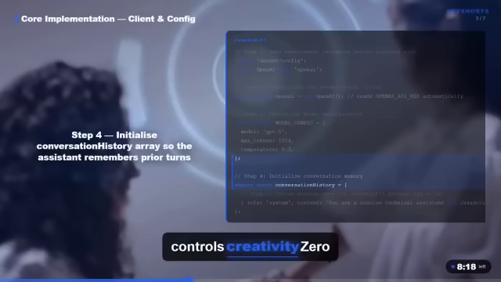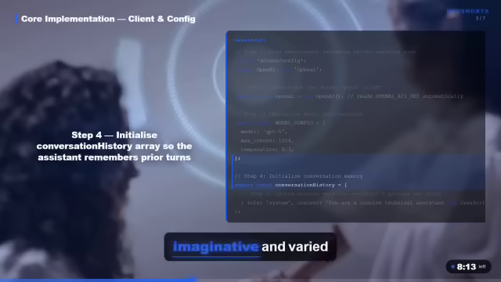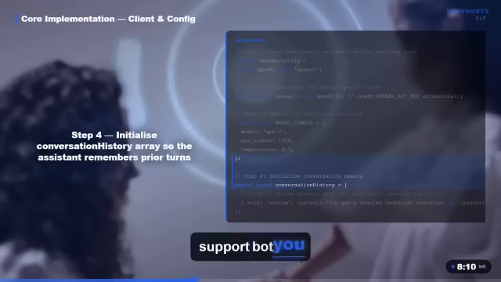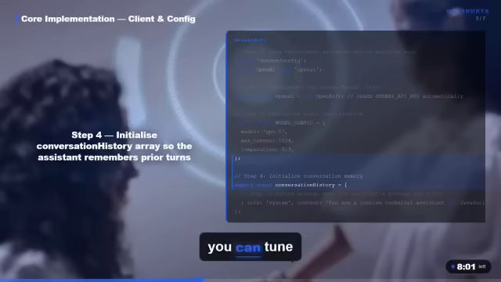Temperature controls creativity. 0 means deterministic and factual. 1 means imaginative and varied. For a customer support bot, you want 0.2. For a creative writing assistant, you want 0.8. Centralizing this means you can tune the entire application by changing one object.